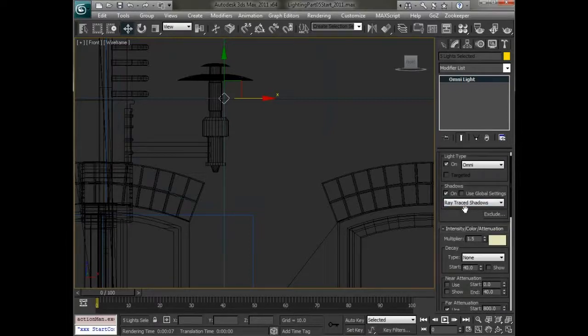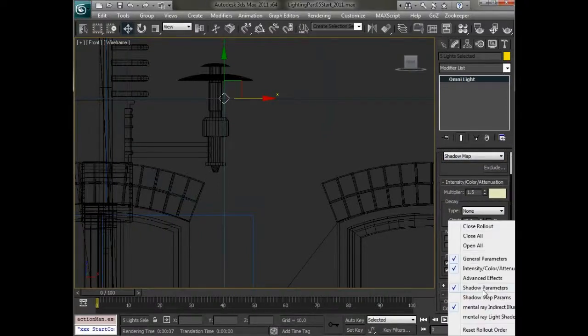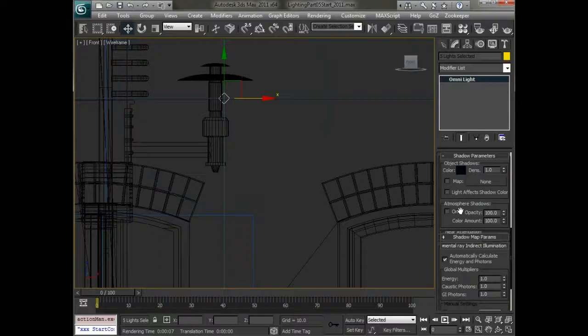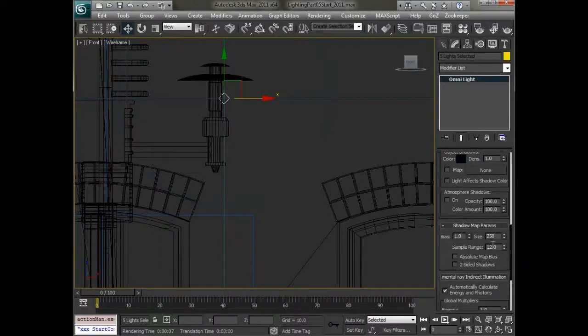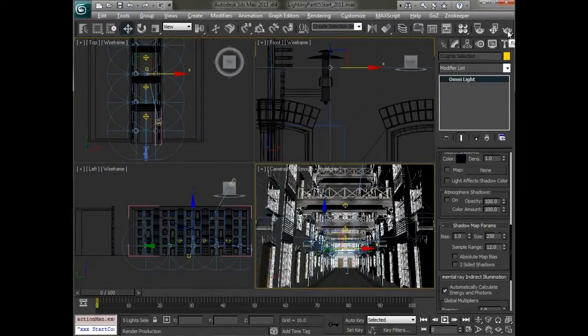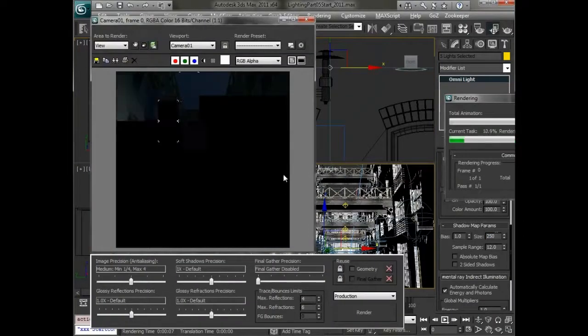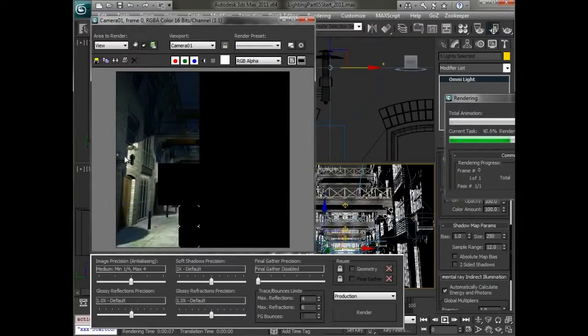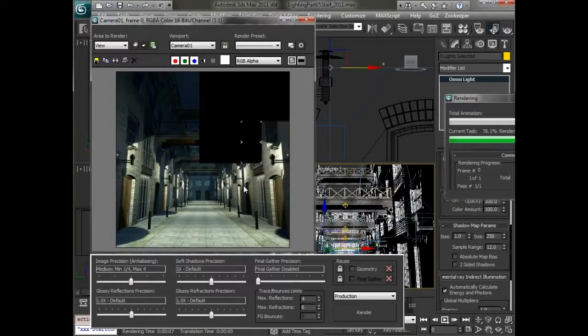And we do want them to cast shadows, but instead of ray trace shadows, let's cast a shadow map. And go into the shadow map parameters and just check out what we have here. So mine's set to 250 with a sample range of 12, which is really going to give you a slightly blurry shadow, and because they're Omni lights, they cast 8 different shadows, so it's a good idea to have this size be pretty small so you don't eat up a lot of RAM. Okay, so let's render this out quickly. And we should be able to see these lights with their shadows on the wall and lighting up our alleyway.